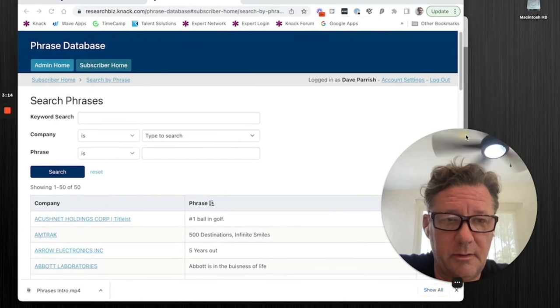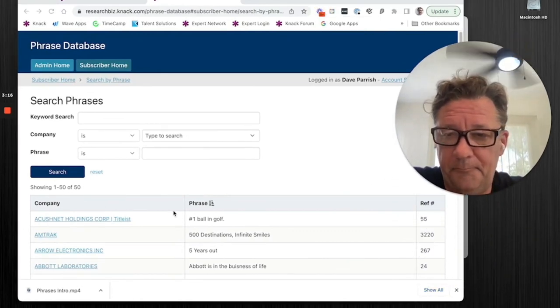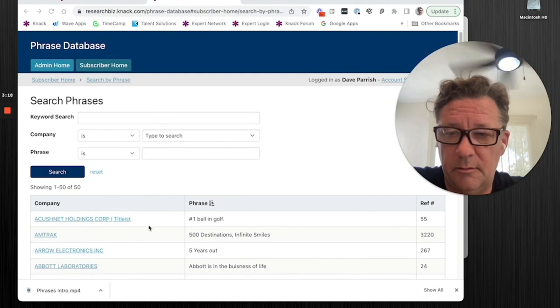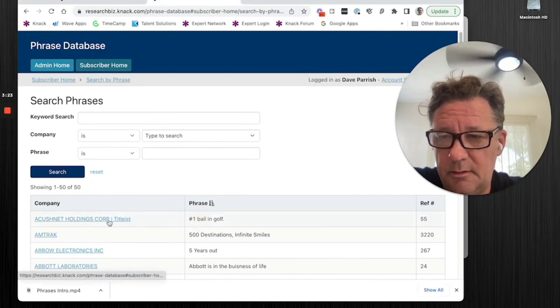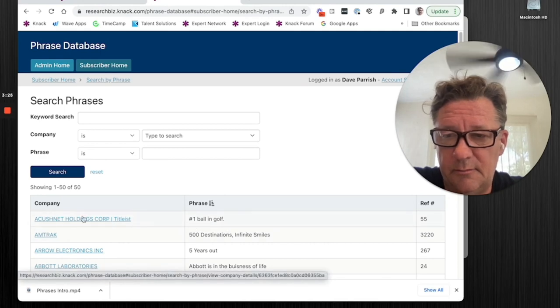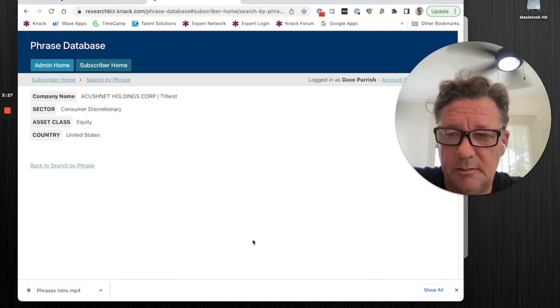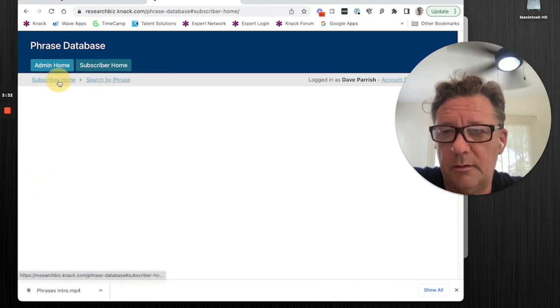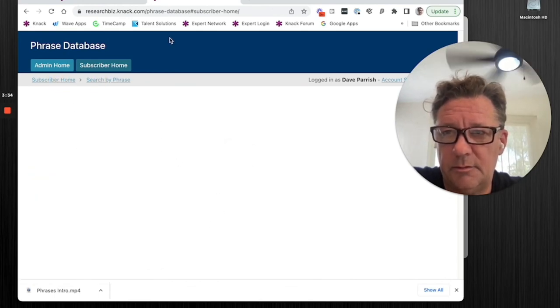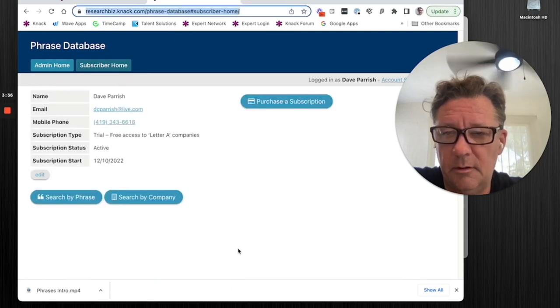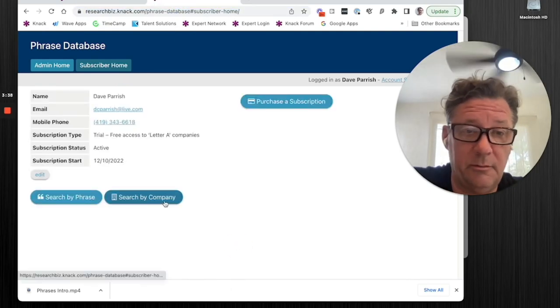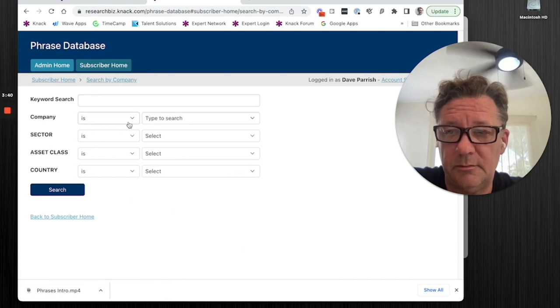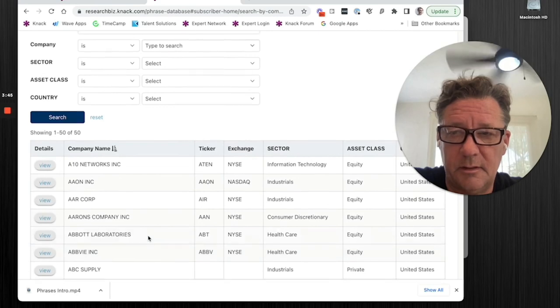Let me get out of the way here. And the company. So the phrase is, and if you want to say, okay, I like this phrase, I want to see what other phrases this company has. I don't know if they have more than one. They only have one. But you can do that. Or you can search by company. You can say, hey, I want to know what this company is doing, and then it's the typical search function Knack has. And you can select your criteria, and then stuff is going to come back.